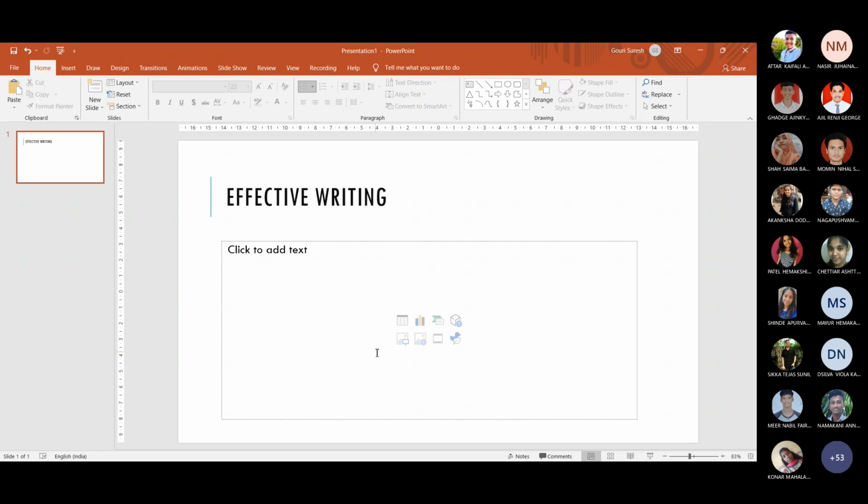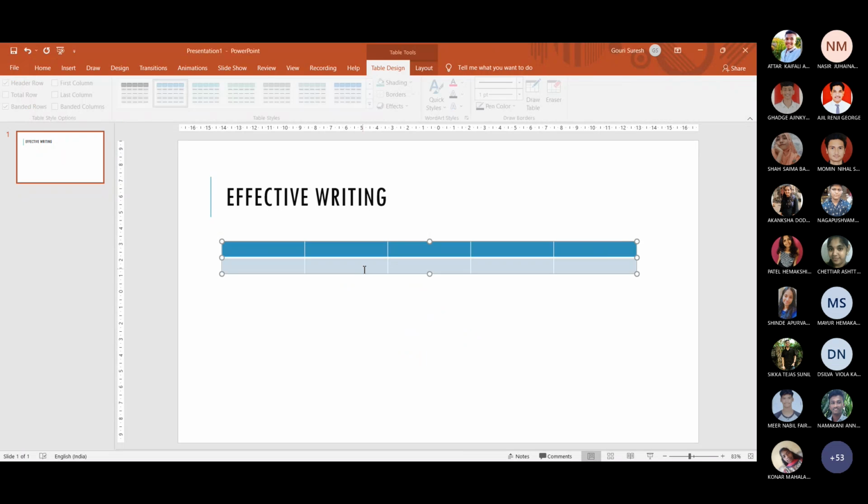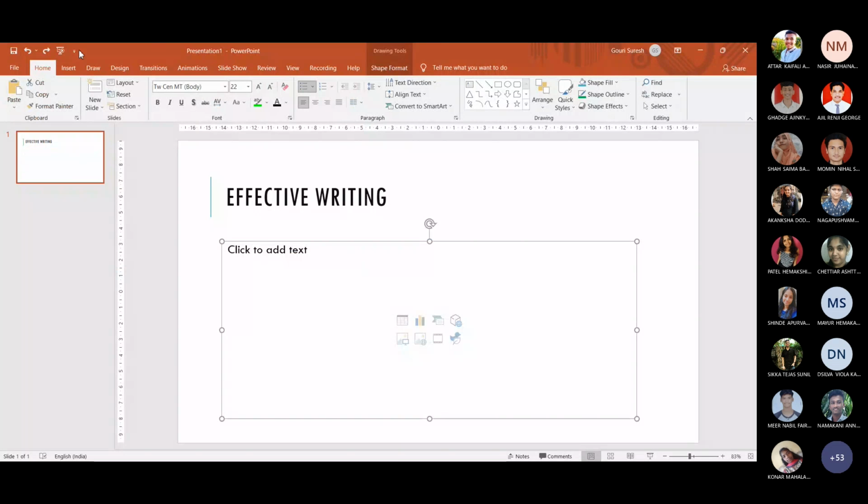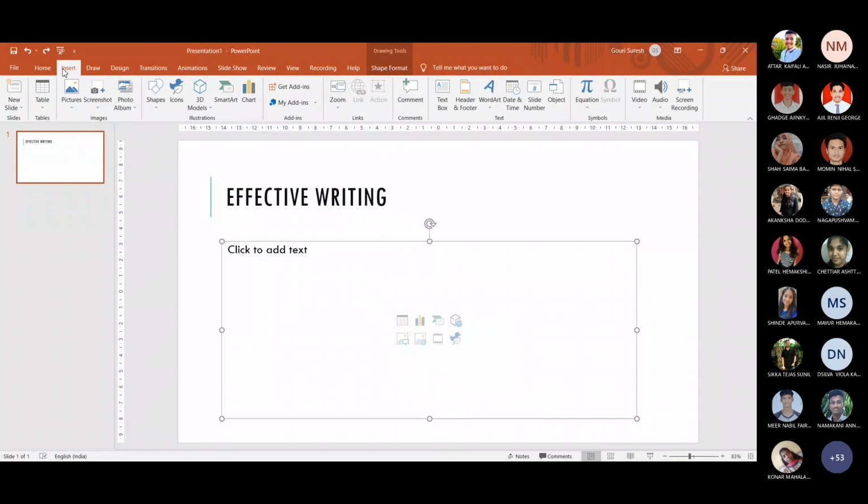Okay, so let's look at how we can add and edit tables. Let's click on insert table from here, and it will take us to this little box, and we can choose how many columns and rows we want. Alternatively, I can click on the insert tab, and the same things that I got over here on the slide itself I can find over here, right?